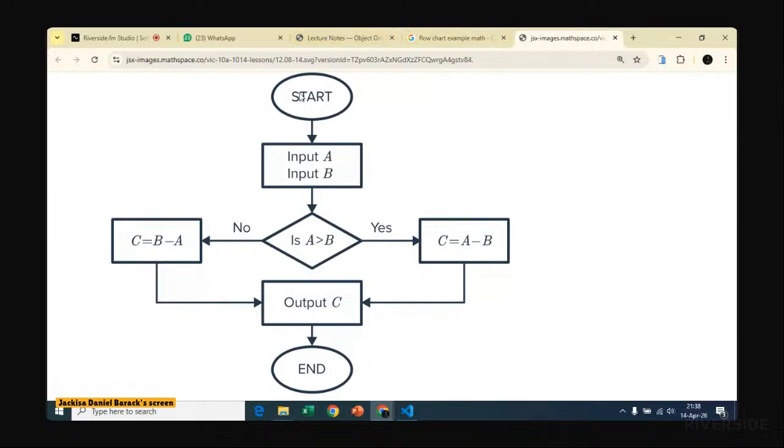It starts by starting the program in math and then it inputs two variables, A and B. Then it says that now this is a condition, is A greater than B? So if the answer is true, then it says now C equals A minus B. But if it's false, then it should be the reverse, B minus A. But regardless, we have to come to the output C and then it ends.